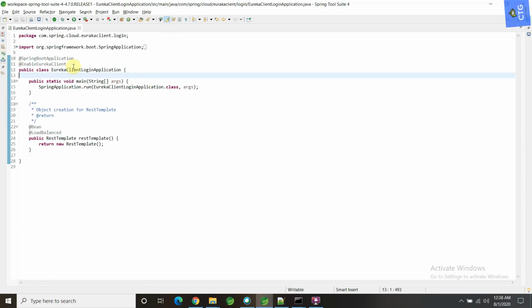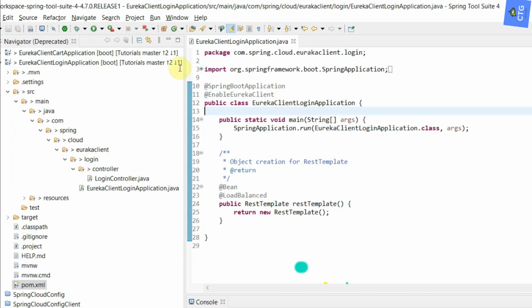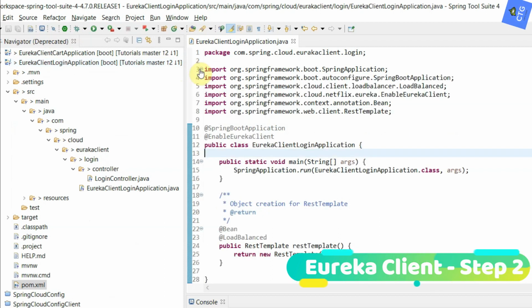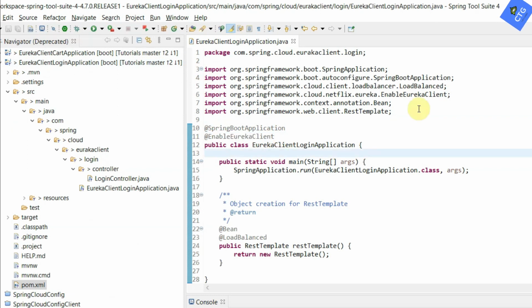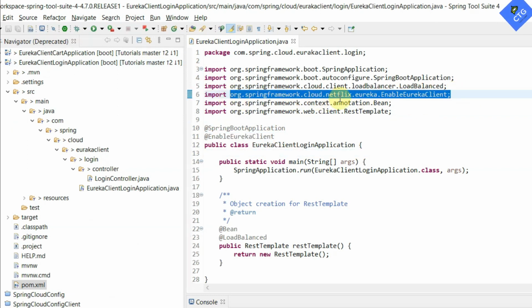And then step number 2 is we need to enable the annotation. Again, it's similar to our Eureka server. Here we need to enable @EnableEurekaClient, and you can see the package structure also. It comes under cloud.netflix.eureka. EnableEurekaClient. So this is all about the annotation.